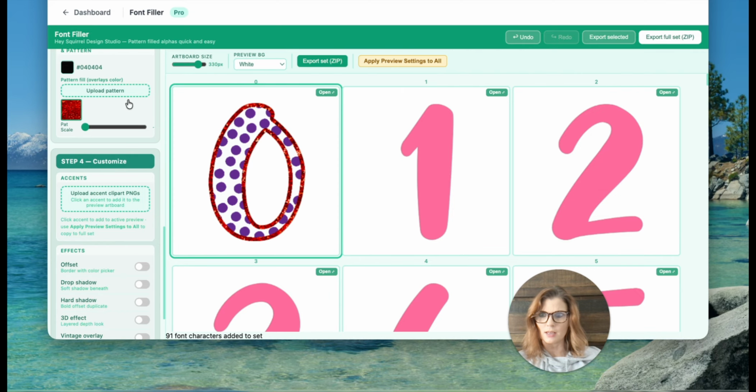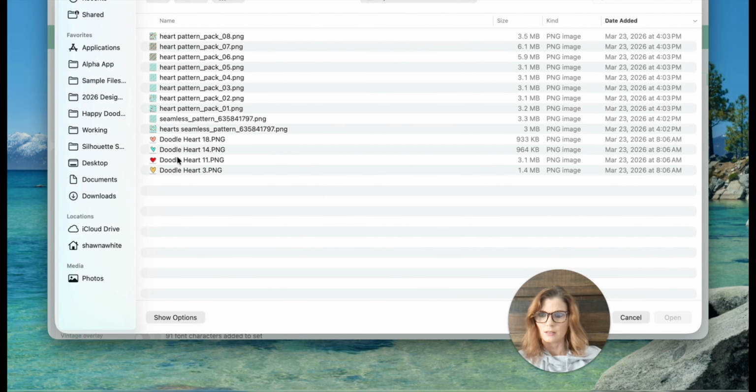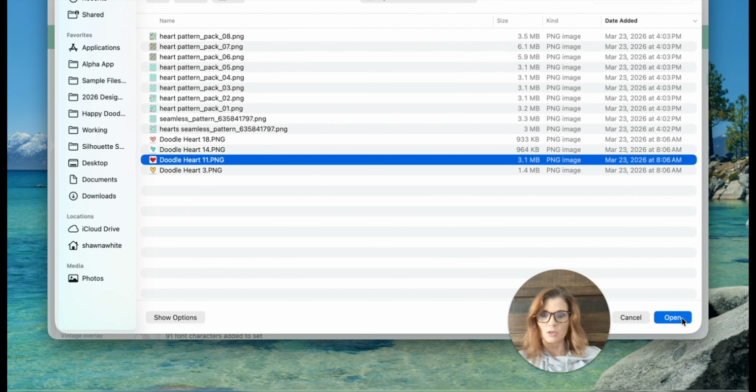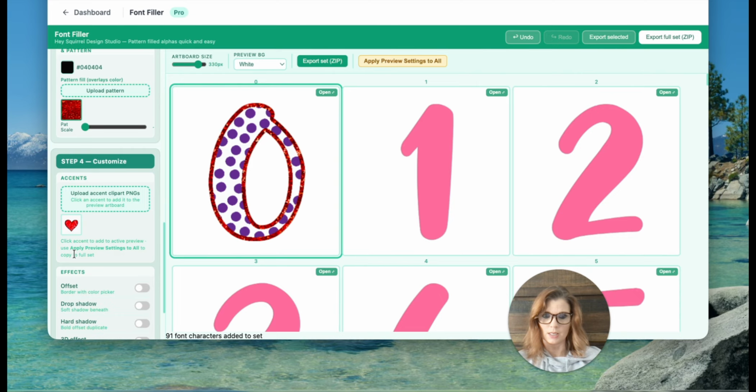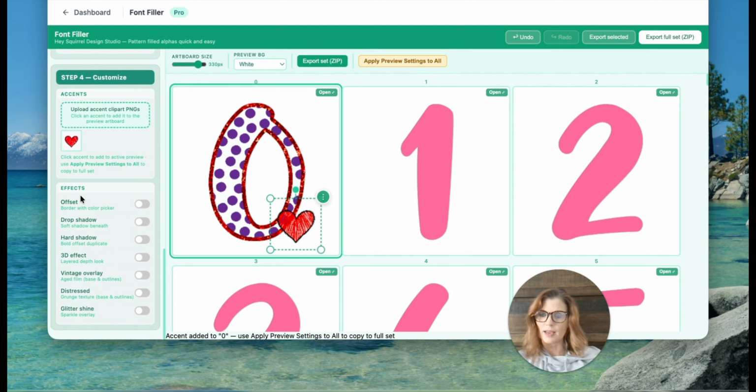You just click on it and then go to your clip art and upload your image or images. You can put more than one, it's not just one. And then you'll click the accent and you can add it to your image. Okay. And then once we get to that, we have effects.